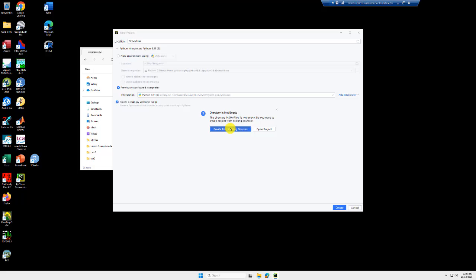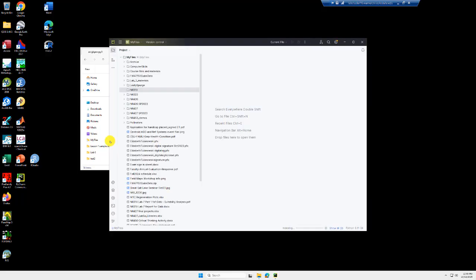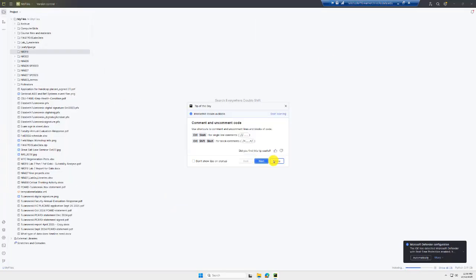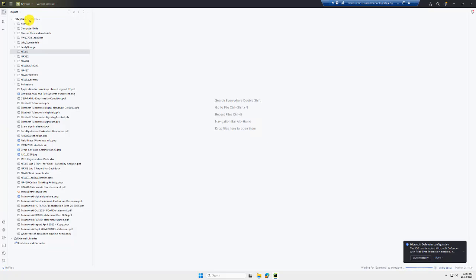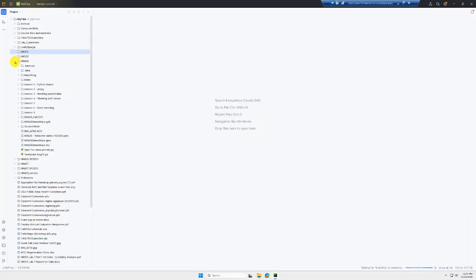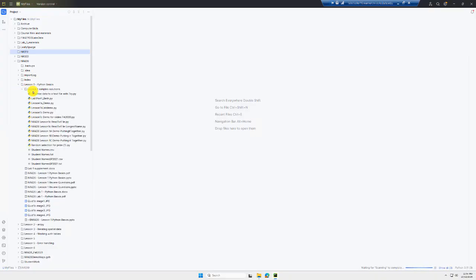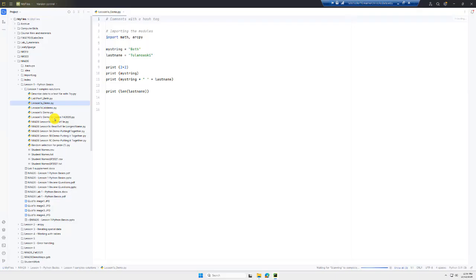Create from existing sources, sure. Close the tips. And now by having a project pointed to, in this case, my files folder, every folder that I have in there, I can see it. I can expand folders and I can see code if I know where to go. And so all of these now are Python scripts, and I can open any of them up and then see what it looks like.